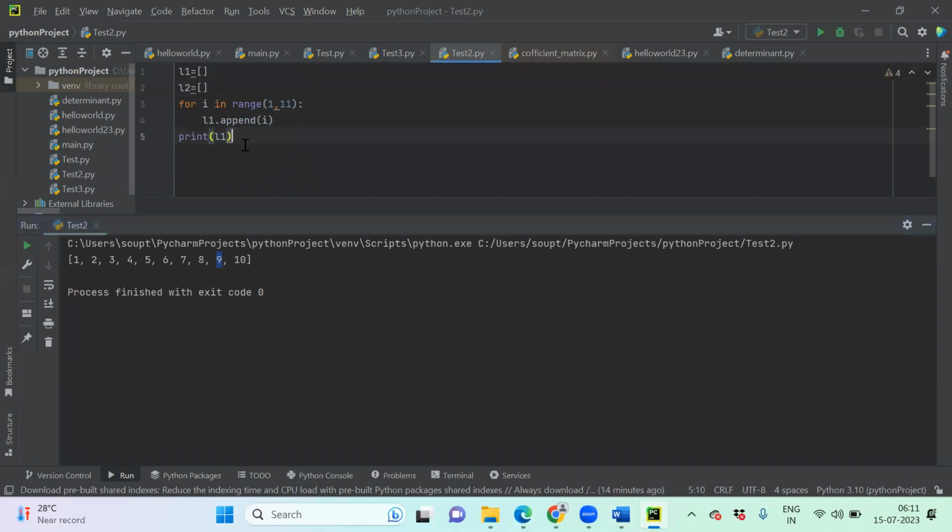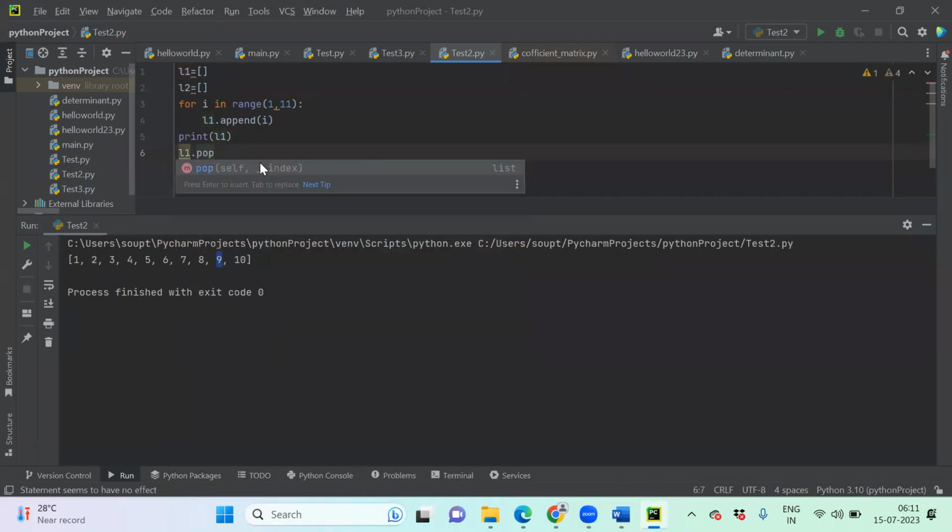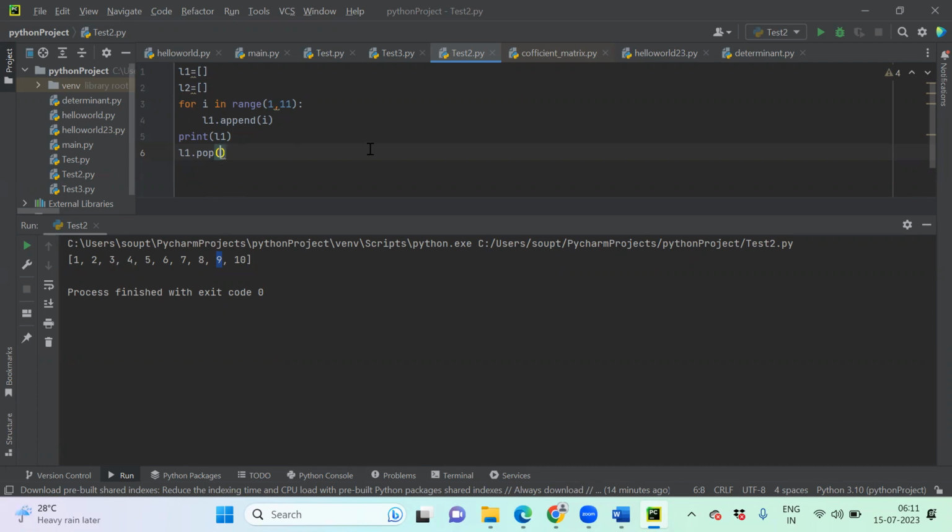Okay, so how to do that? Let's go to the simple way first. I know the index. We know the pop method, so I can pop these two elements from L1 and insert the same elements in L2. So L1.pop. I need to pass the index. The index of 4 is 3, just like I told you. The first element is the 0th element, the second is the first element, this is the second element, this is the third element. So pop 3.